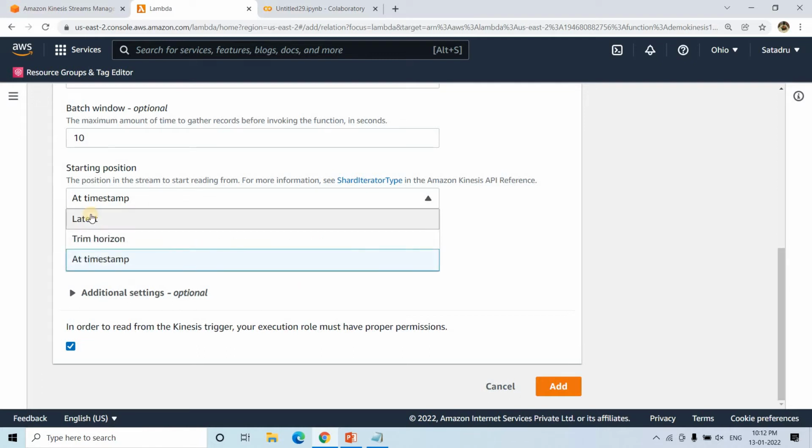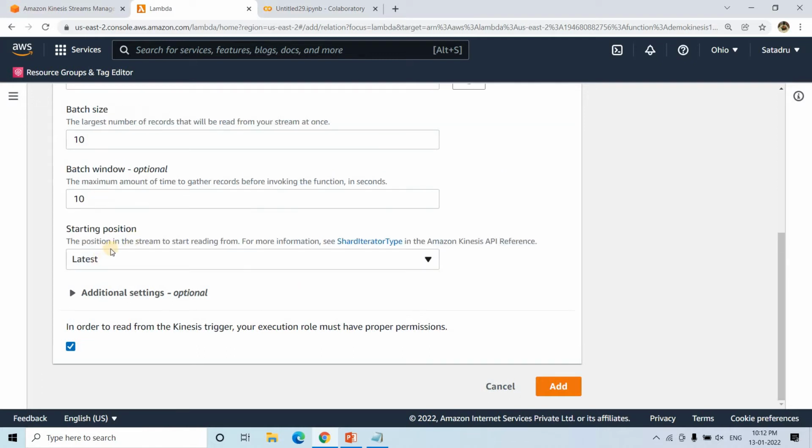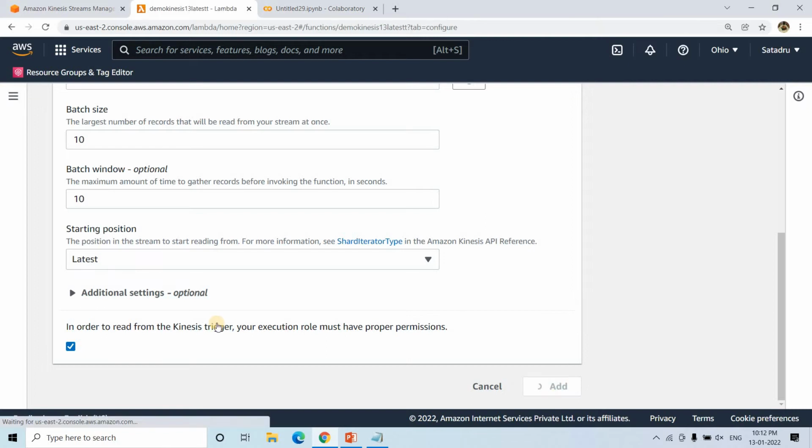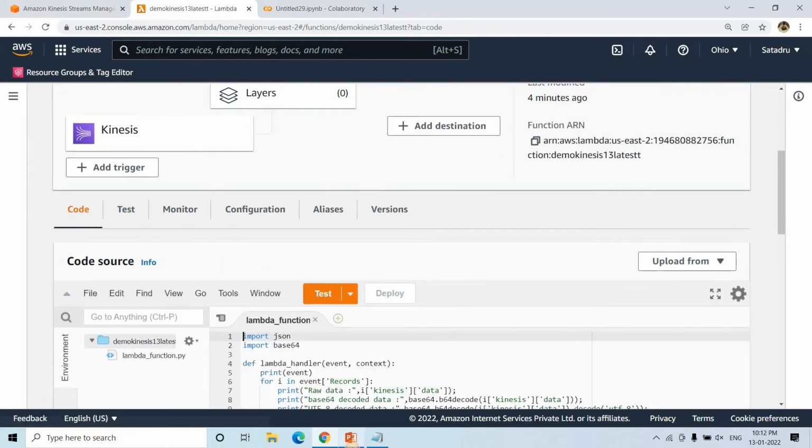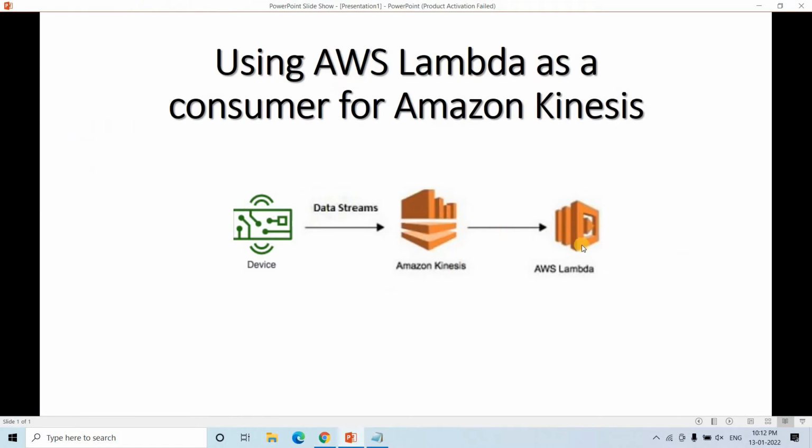So for this particular case I am choosing latest, because we want to process only the newly inserted data. Then we add that. Right, so our configuration is done. Basically we created Kinesis and the Lambda setup is done. Now we need to ingest the data into the Kinesis data stream.